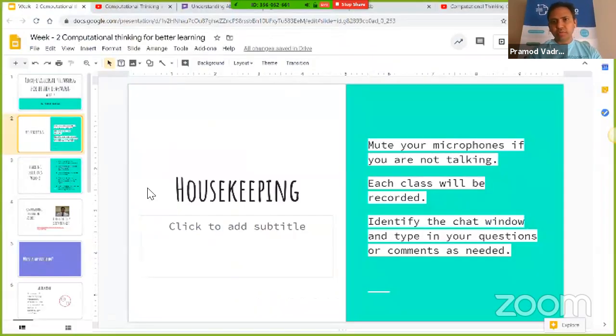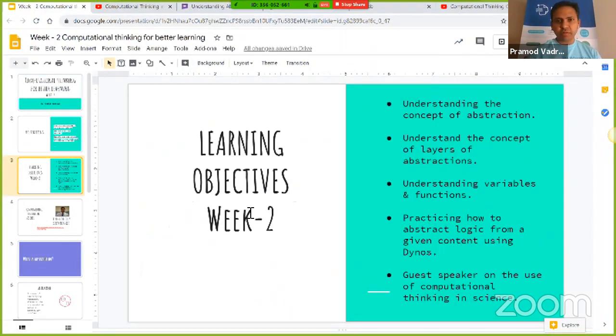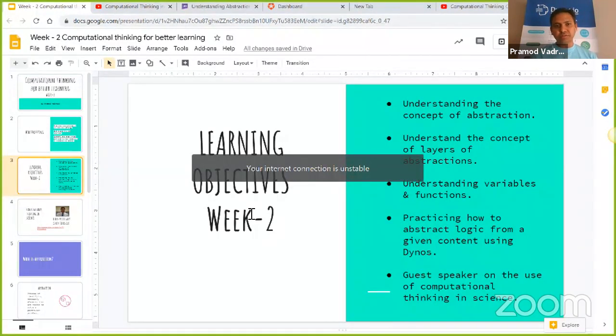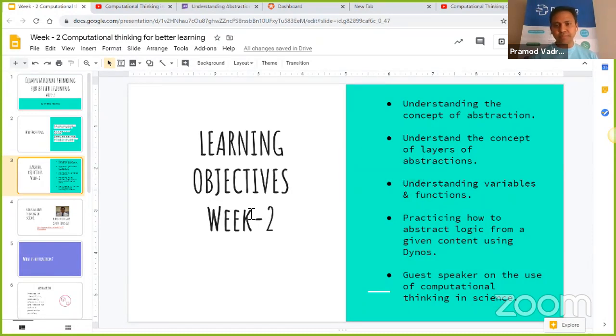So week 2, we are going to understand the concept of abstraction. Whenever we talk about abstraction, we'll cover layers of abstraction, what the highest level of abstraction is, and what the lowest level of abstraction is. We're going to talk about variables and functions. Abstraction is all about variables and functions. We'll also practice, and we'll give you some problem sets to solve so you can abstract the logic from the problem set.